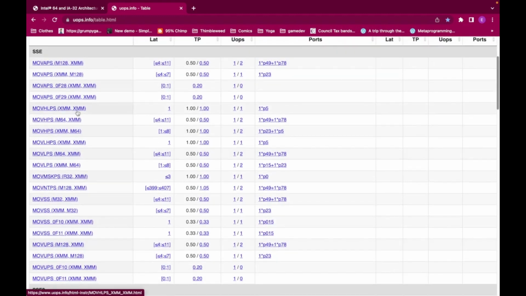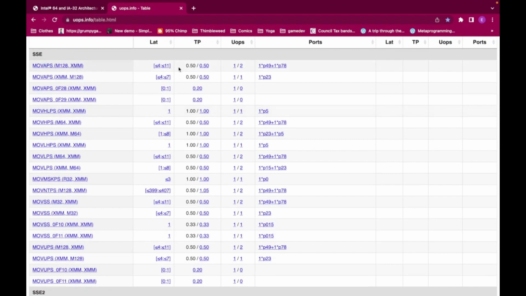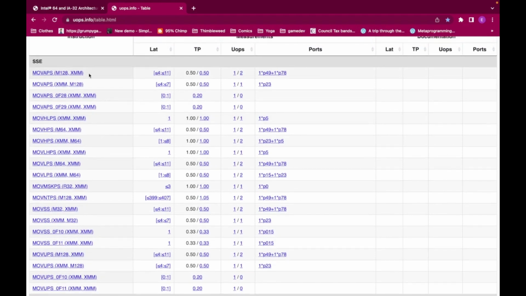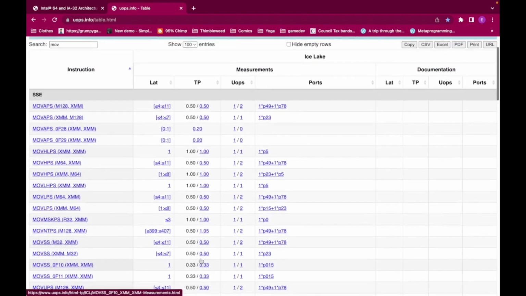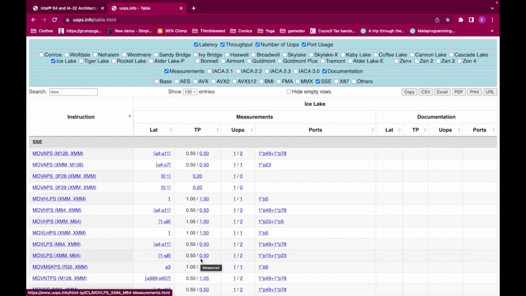So according to the Intel document, you would think that movups would be slower. Where is it? Here. Oh yeah, movups would be slower. But actually, when you look on here at the latency and throughput, it's exactly the same. So for movaps, it's 1 and 0.5, and for movups, 1 and 0.5. So we don't really know why that is, and if anyone watching this knows why, it would be interesting to know why it doesn't actually seem to be slower.